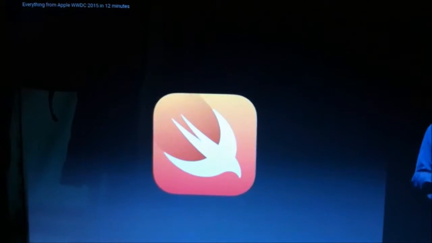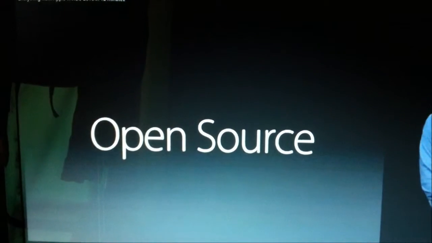Finally, let's talk about Swift. Today, we're announcing that Swift will be open source.